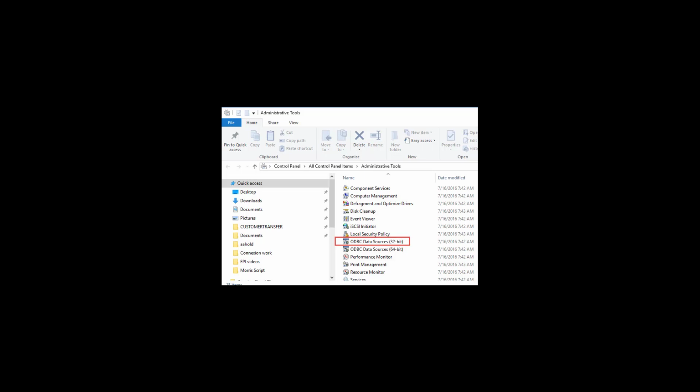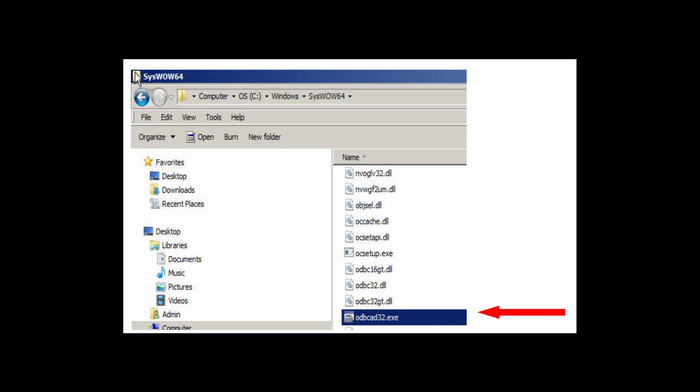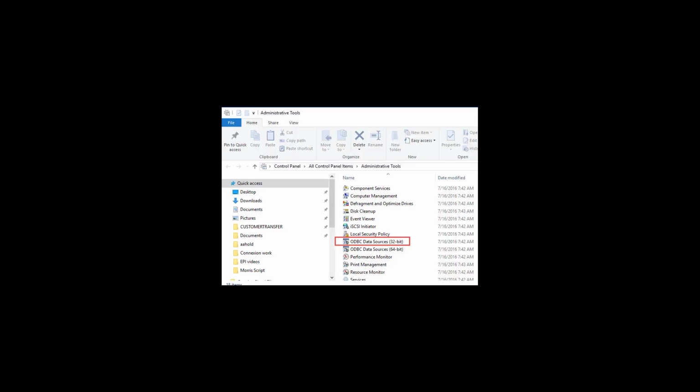The first step would be to launch the ODBC 32-bit Manager from Windows Administrative Tools. This 32-bit ODBC Manager can also be launched from the Windows SysWOW64 folder. The utility name to launch is odbcad32.exe. Using the ODBC 32-bit Manager from Windows Administrative Tools is much easier to find.